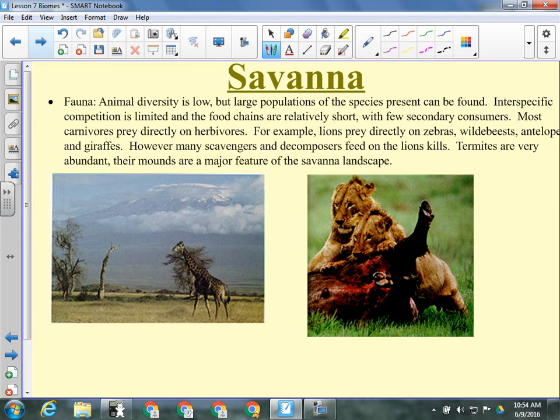Right? So you got lions that'll prey on wildebeests and zebras and things like that. You got the cheetahs and hyenas and all those kinds of animals. So large pack kind of hunting animals. Okay, so let me see here. Food chains are relatively short, with very few secondary consumers.